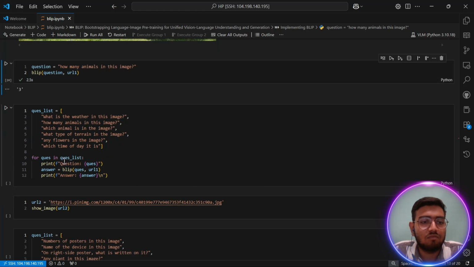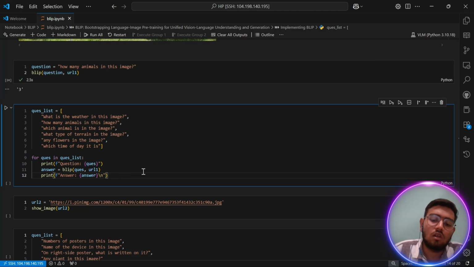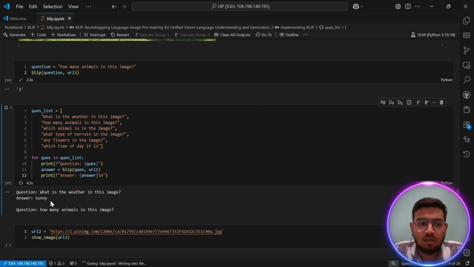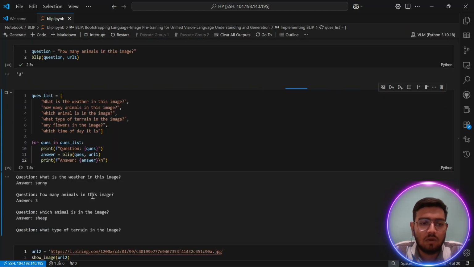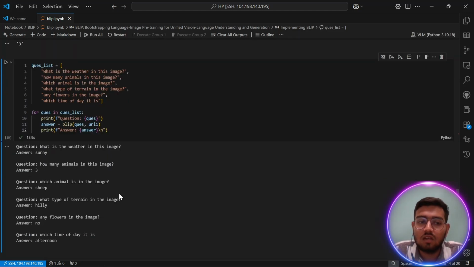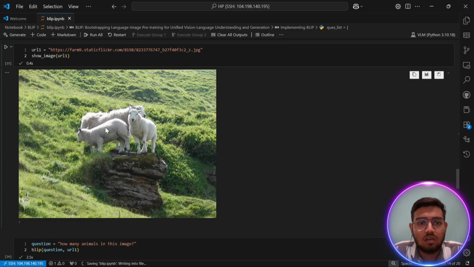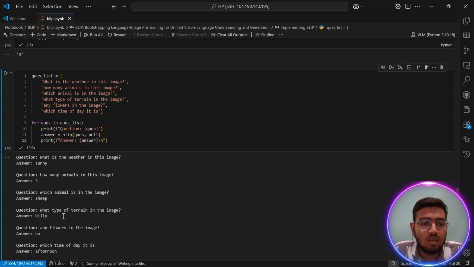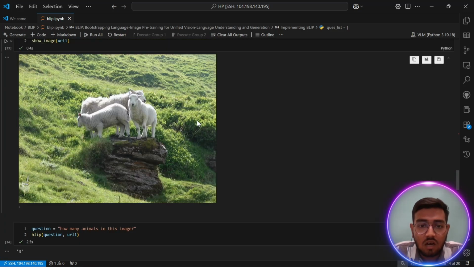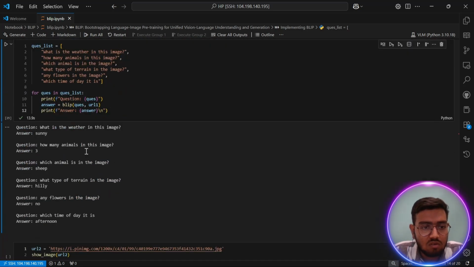Let's run this. For each question I have run BLIP and provided it with the URL. Now, first question, what is the weather in this? It's sunny, which is true and right. How many animals are in this image? 3, which is right. Which animal is in this image? Sheep, which is true. What type of terrain is in the image? Hilly, and it's surely a hilly area. And then any flower in the image? No, the model doesn't find any flower. In this image, I can't find any flower either. So which time of day is it? Afternoon.